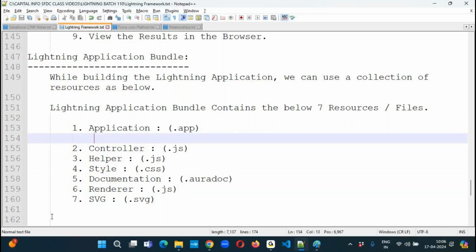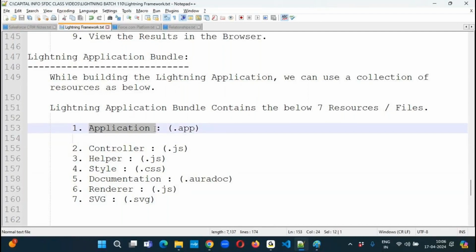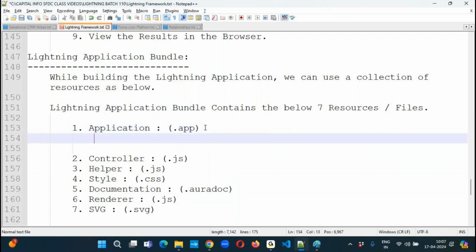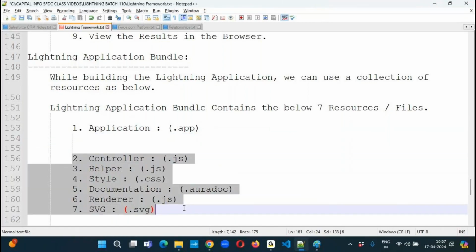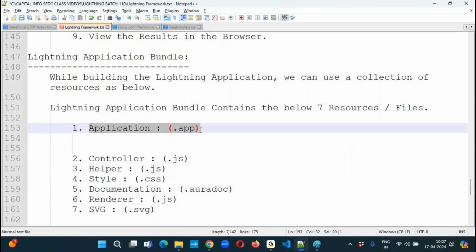Now, the first one, application file. What this application file contains, that means what content we need to write in each and every file. Let me explain. First one, application file. Application file contains the Lightning component and the HTML elements. Whenever we are building your own Lightning application, this is the main file, this is the base file. Remaining all the files are optional. If you want, you can use. If you don't want, leave it, no problem. But application file is a base file, it's a mandatory file.